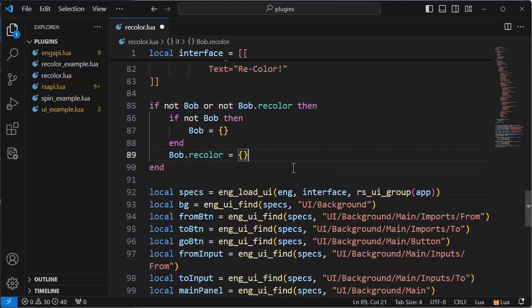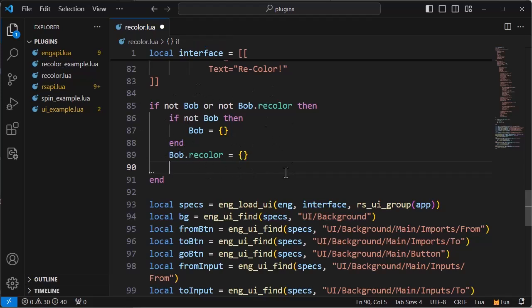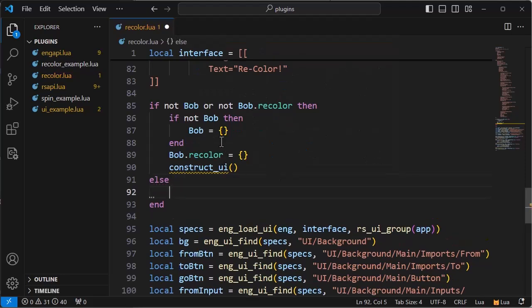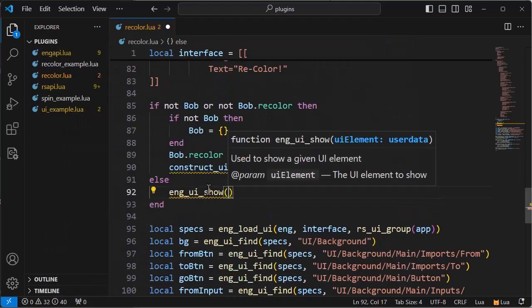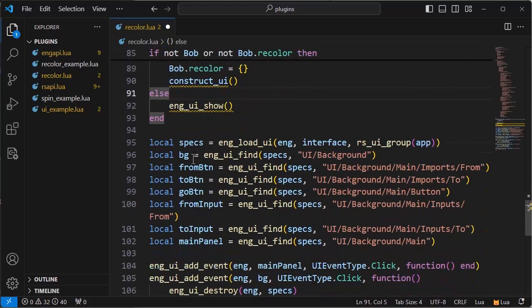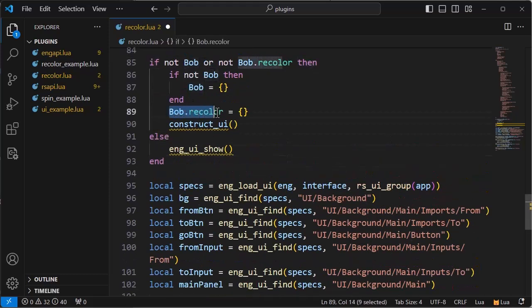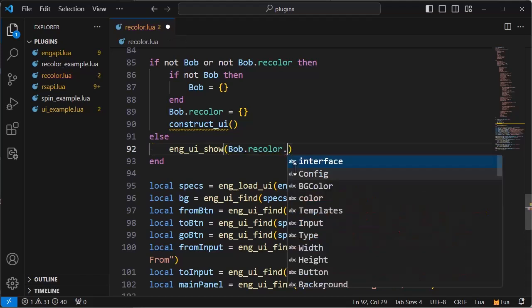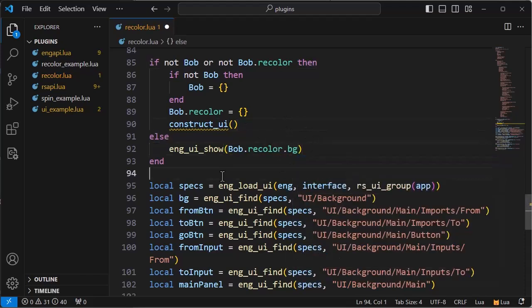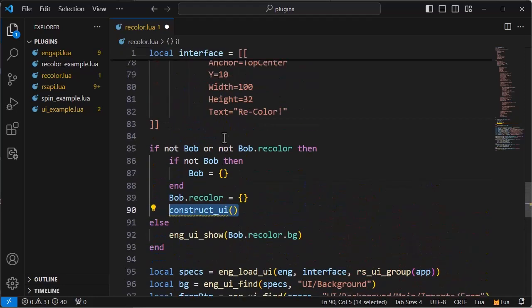And what we want to do also inside of here, whenever we create Bob, is we want to construct UI for Bob. Else, if we already have a Bob and we already have a recolor, we just want to show the window. So we want to say eng UI show, and then the element we want to show. Now, this element is going to be this background here, which we don't have access to, but what we're going to wind up doing is saying Bob recolor, and then this background is going to be a field in recolor. So we're going to show Bob recolor BG, because it will exist at some point. So now we just need this construct UI function.